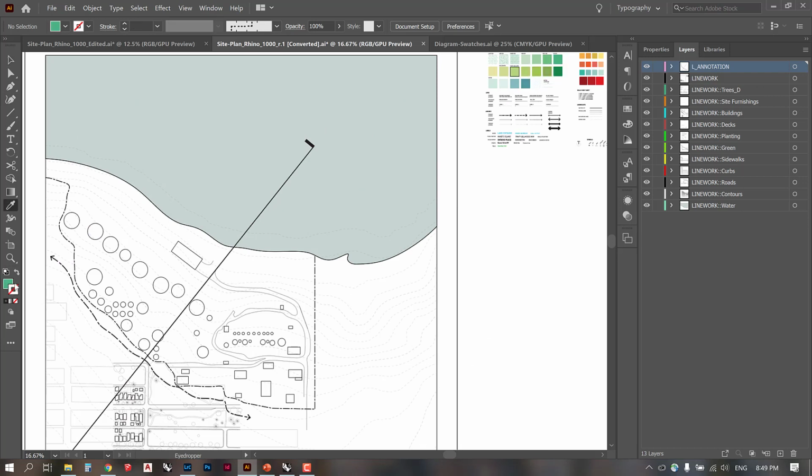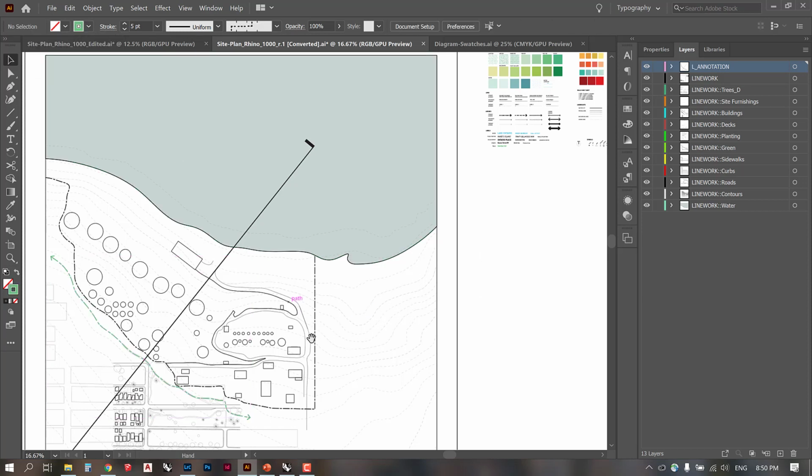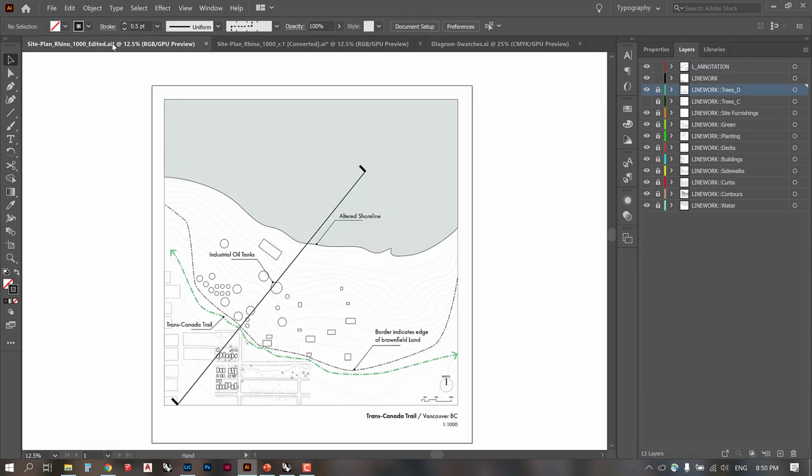I'm going to select one of these accent colors here and then press V to get back to my selection tool, select this shoreline path, and apply the green color to that line to indicate that it's a trail. So I think our drawing is getting pretty close. All we need is these annotations over top.